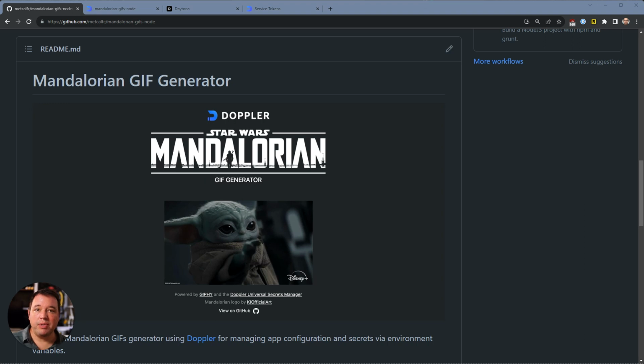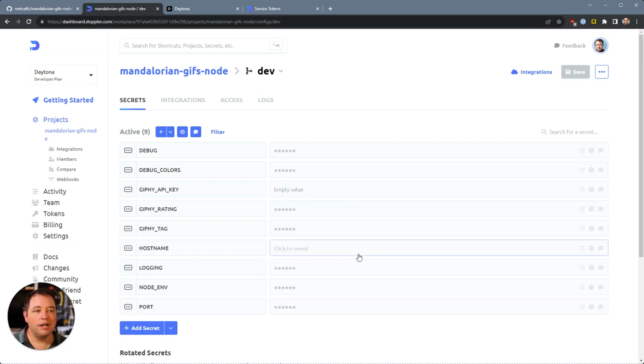The way we're going to do that is by using one of their examples. This is an example from Doppler's university repo, and it is a GIF generator, and it's pretty simple. It's straightforward. It has a bunch of things in here that it's going to use as secrets. So tags, environment variables, node environments, all those kind of things. Doppler will take care of all of that.